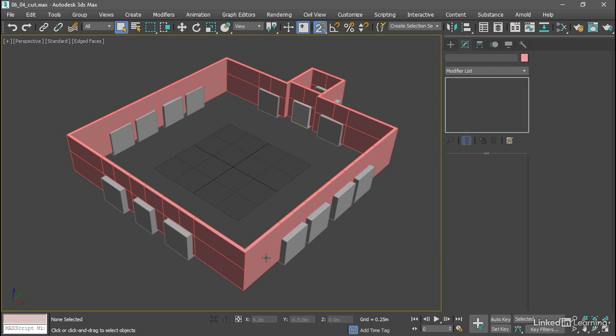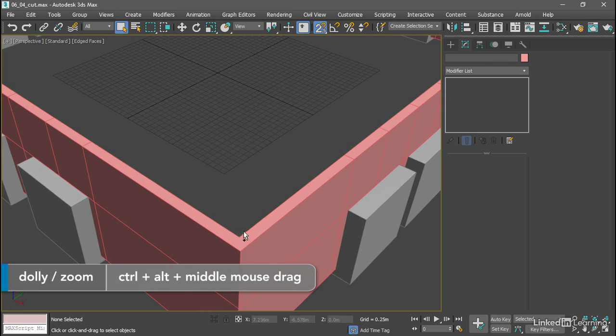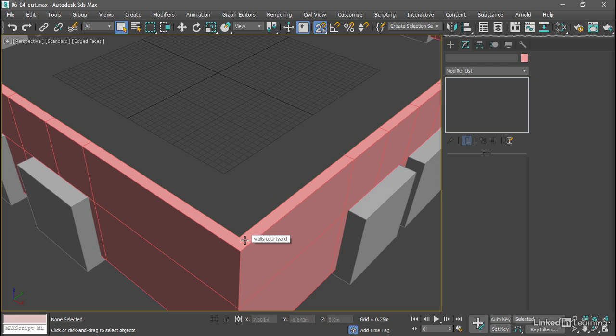If we get in close with Control Alt and middle mouse, this top polygon here at each corner is concave. A convex polygon would be one that didn't have a big dent in it like this one does. Convex polygons are best for a Boolean operation. So we can help this by just cutting a new edge right here at the corner, which will convert this single concave polygon into two convex polygons.